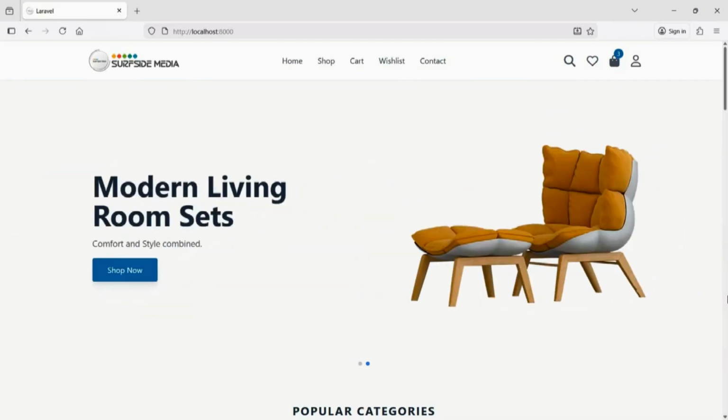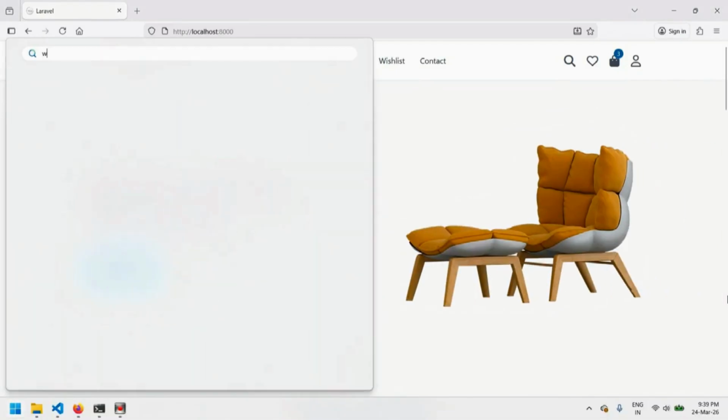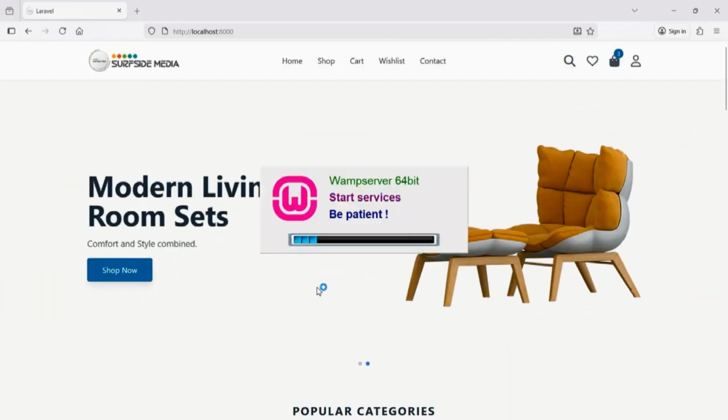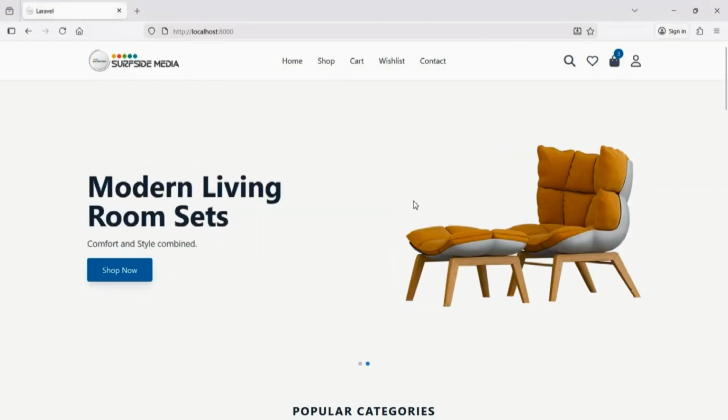So first of all, let's open the WAMP server. Press the Windows key and search for WAMP server. Okay, and now just click on yes. Now it's starting the services. Alright, services started.